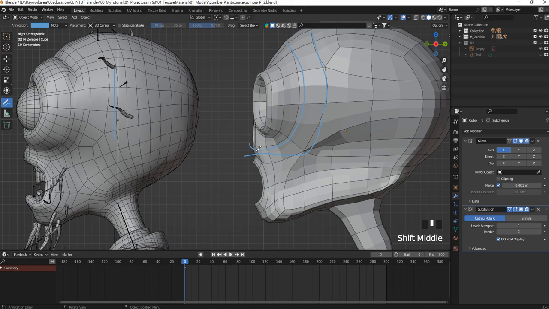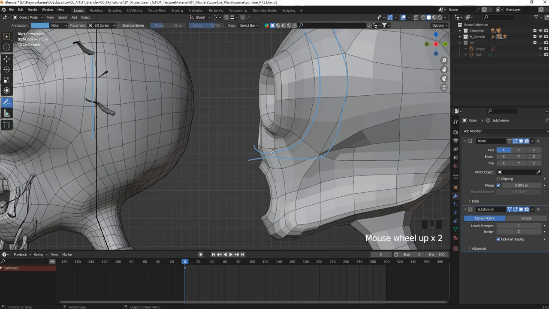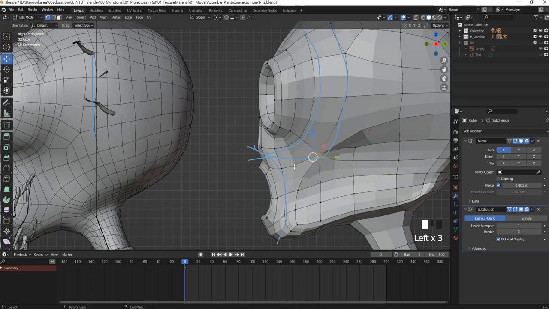And also for here, you can do the same thing. I think for the mouth, we can do the same thing. Right here, we can connect these two. So let's try to connect this one. So how can we do that? Go to edit mode, choosing the edge right here.